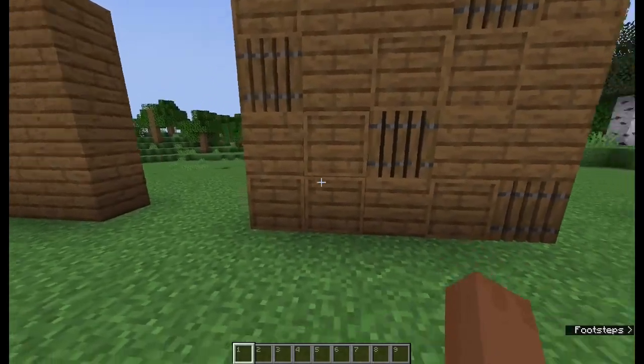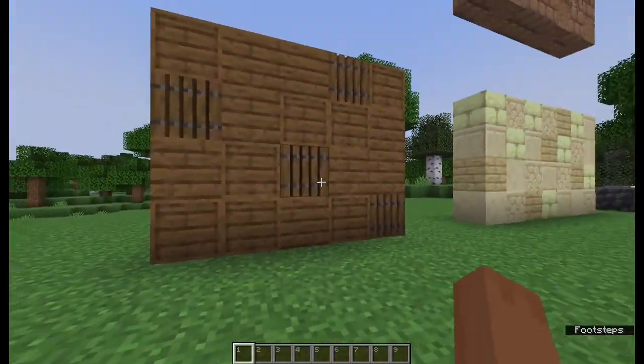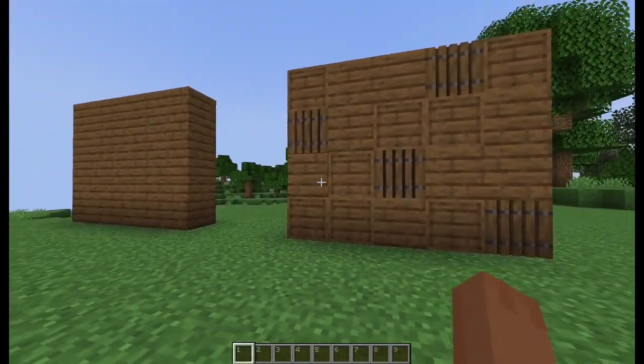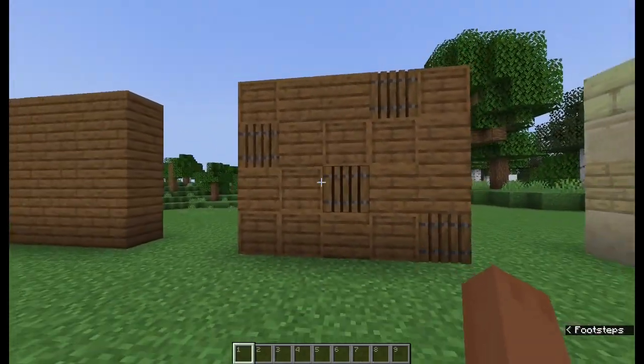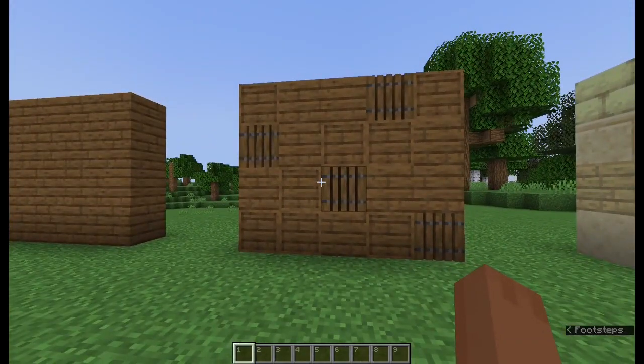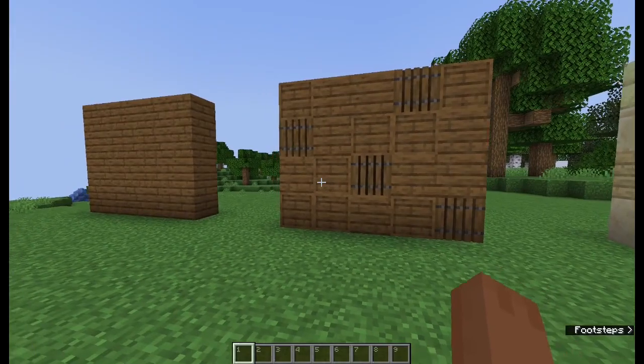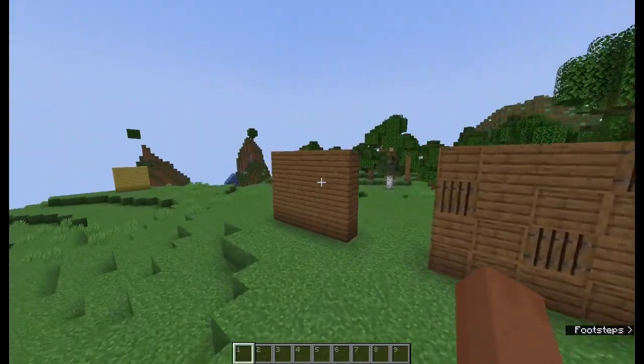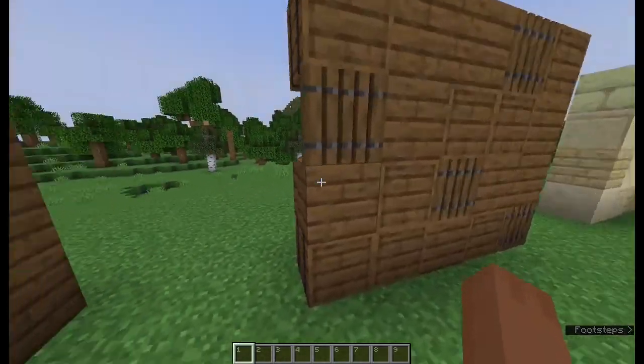So what's been done here is that we've taken different blocks with different textures and I've put them together in random positions to create this pattern, right? And this looks a lot more interesting than this blank wall.